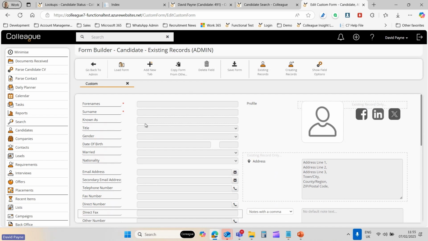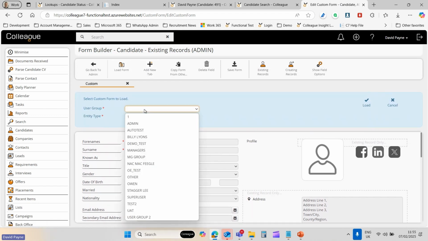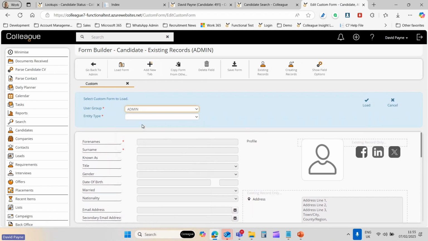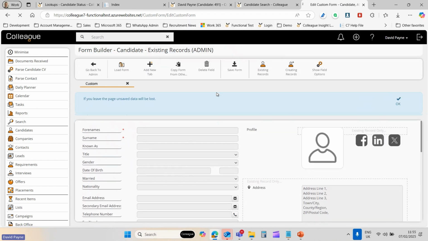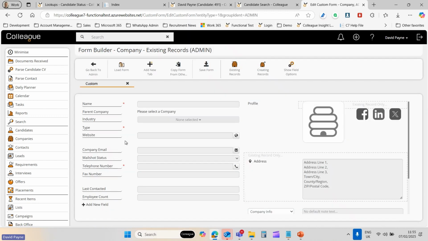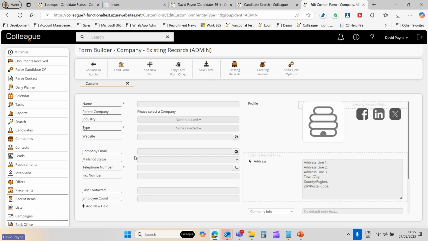There's extensive work going on to allow customizable, modifiable forms, and then you can assign different forms to different users. Different users will see different record layouts when they go into different records, based on what's been configured for them to see. So it's quite an extensive update.